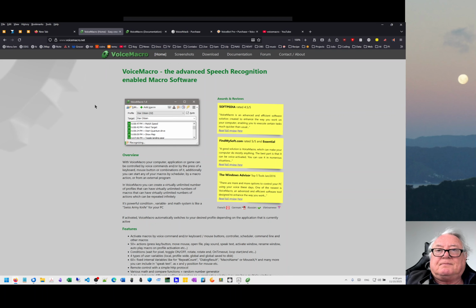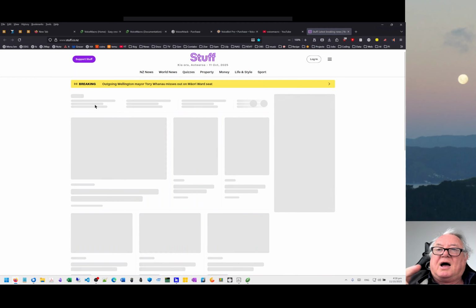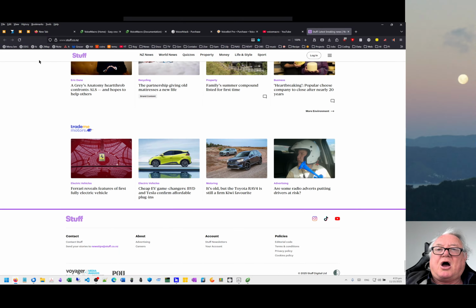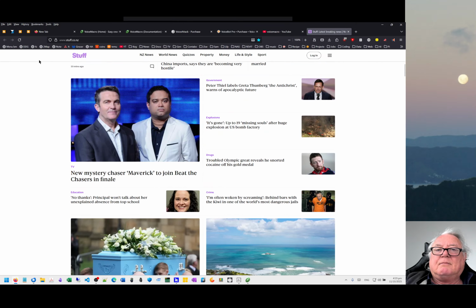Stuff, news, and that one triggers straight away. And you see how it's not quite highlighted the thing, so I'm going to have to click into that so it makes that, and now I can go page end, page home, page down, page up. Doesn't seem to like that one.